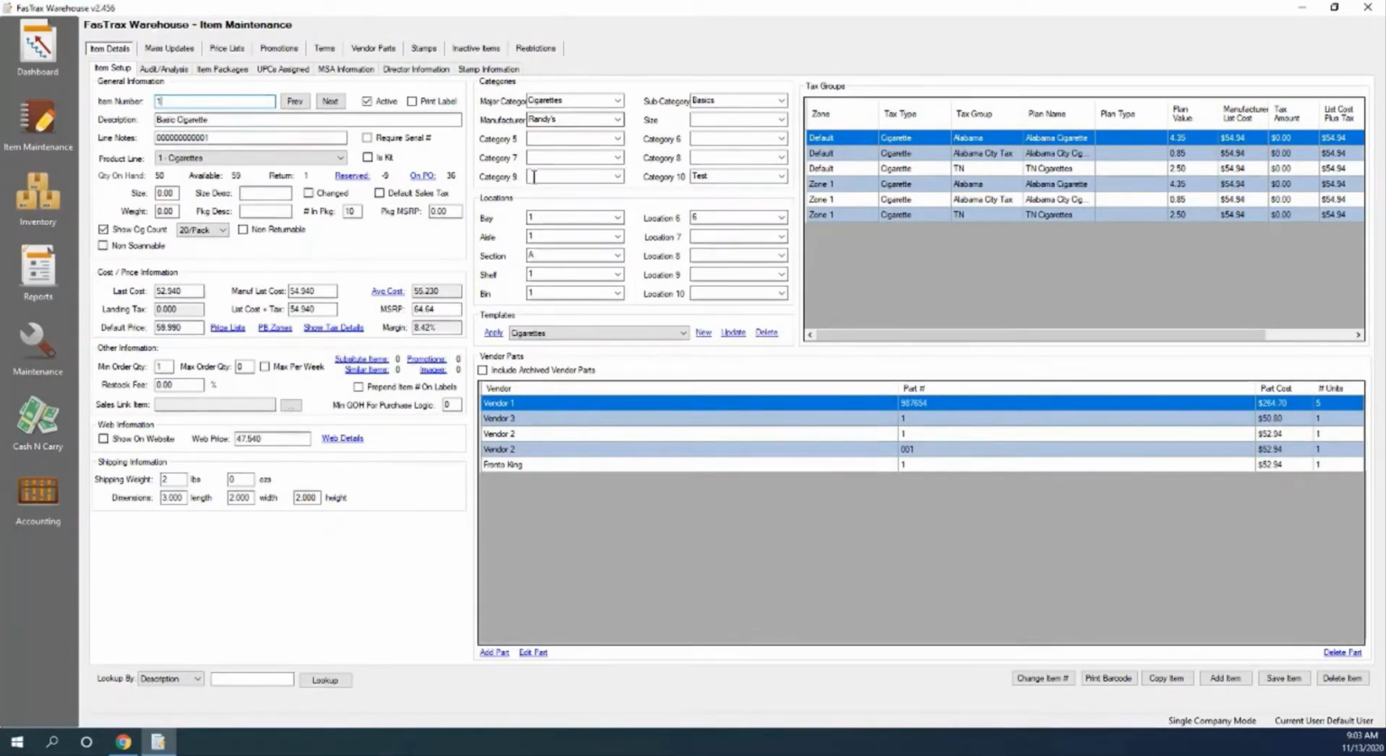I can change my aisle section to be, instead of a number, I can use a letter system. And then I can change my category 5 to be something different. After I make any of my changes that I'm wanting to do, I will of course want to save my item, which will update the system.